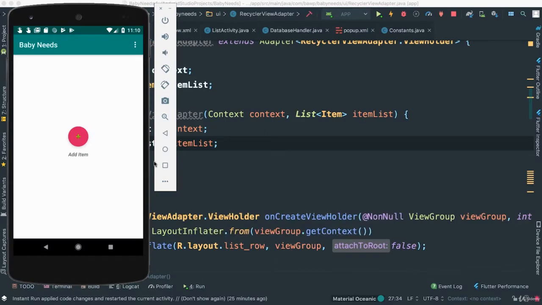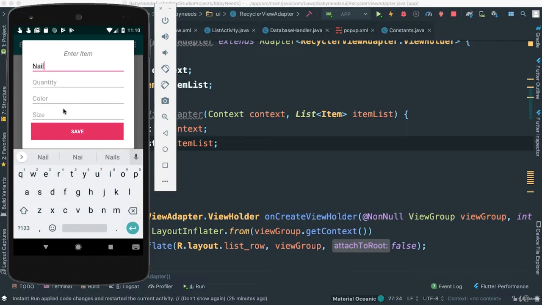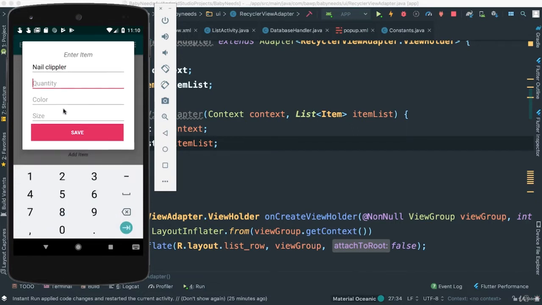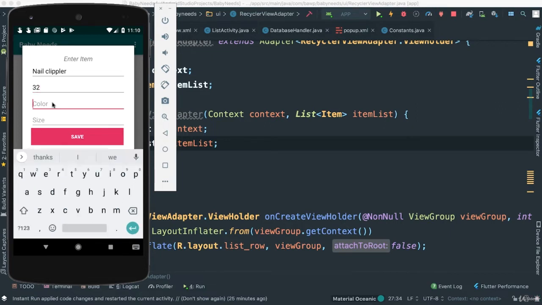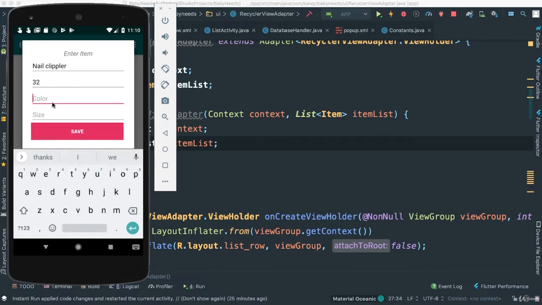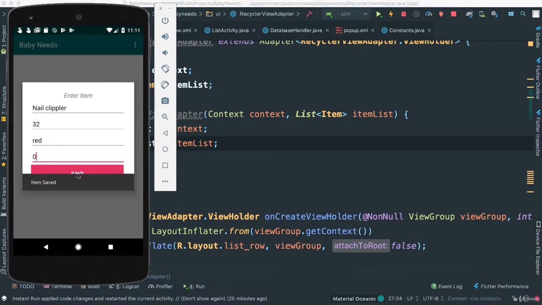So just to remember here, what we're trying to do at this point is when you click here, we can add another item here. Let's say I want to add nail clippers because babies need those. Let's say 32 until the baby goes to college. And we want this to be red. Size, we're going to say 0 because we don't need any size there, okay? So I'm going to say save, item saved.